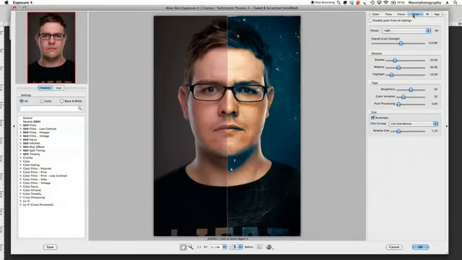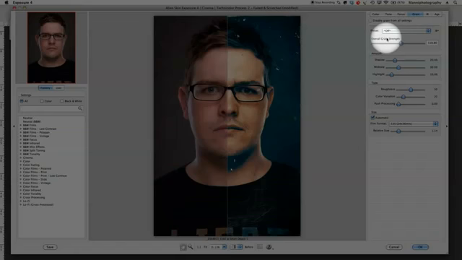Then if you want to add some grain, we're going to go over here in grain. I'm not going to play too much with this, but as you guys can see again, you've got your presets over here.